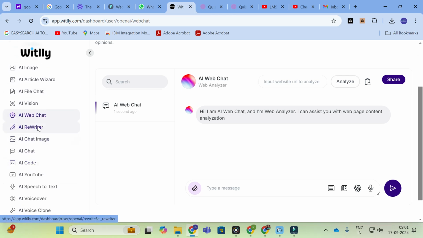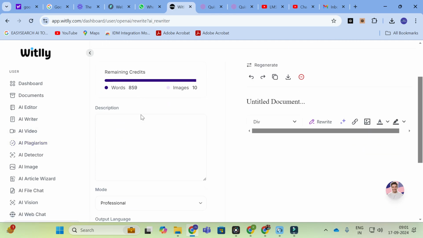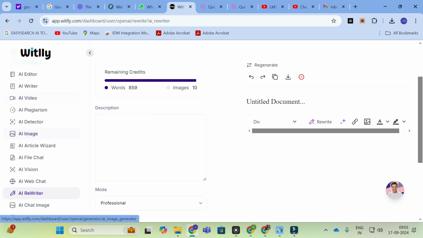The next one is a rewriter. Whenever your paper is subjected to plagiarism, you can use this option called the rewrite option. You can copy and paste the content here and rewrite the content.